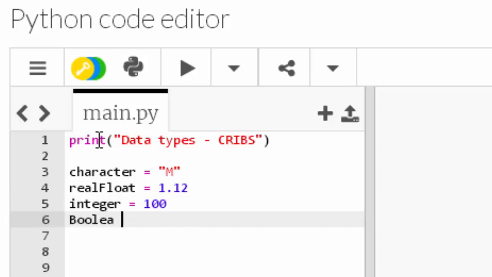The next one is Boolean. I'm going to write the word true, and you'll see that the color changes. If I do it with a lowercase t, it doesn't care. If I write the word false with a capital F, F-A-L-S-E, it changes color. If I write it with a lowercase f, F-A-L-S-E, it doesn't care.